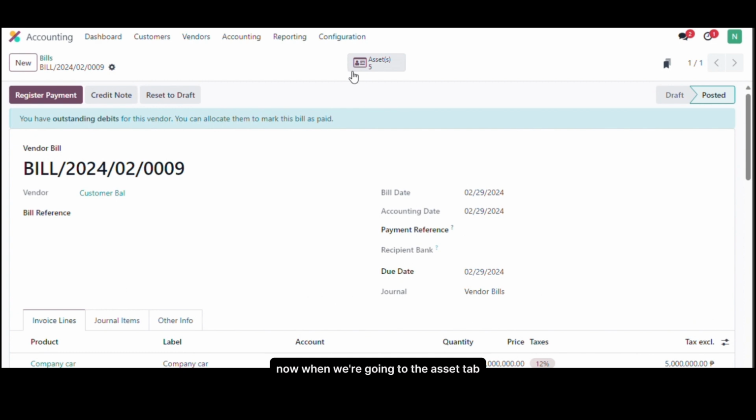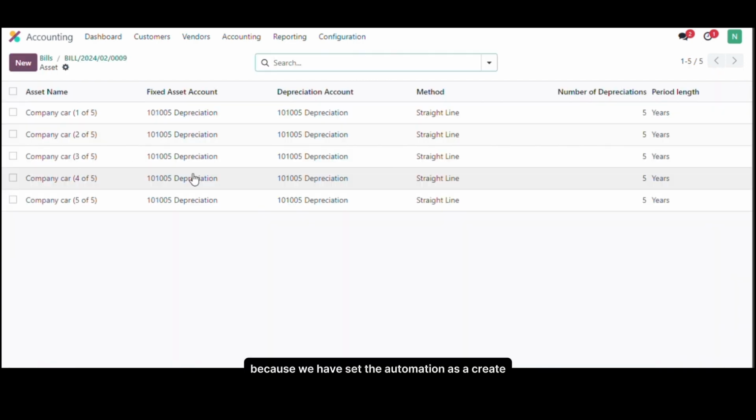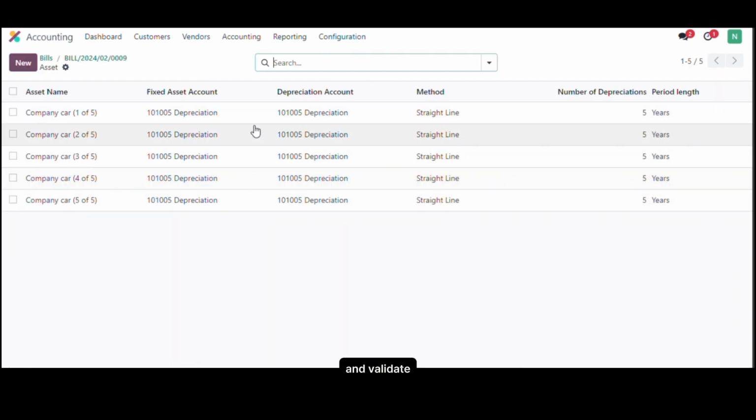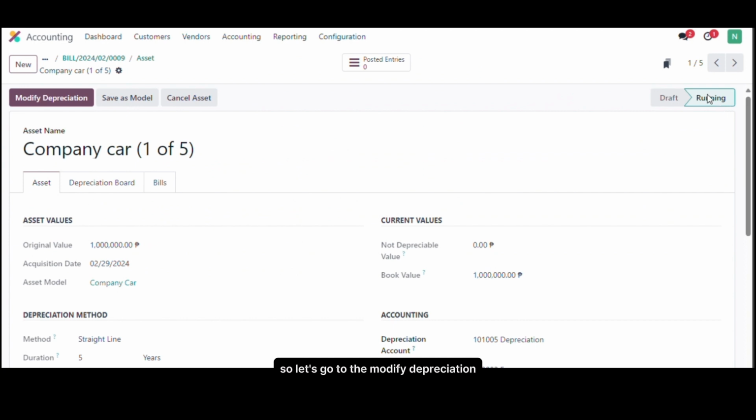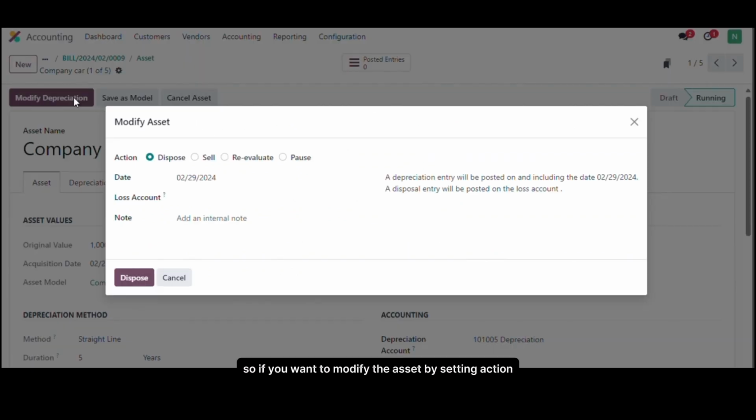Now when we go to the asset tab, all the created assets are in running state because we have set the automation as create and validate. So let's go to modify depreciation. So if you want to modify the asset, you can set actions like dispose, sell, reevaluate, pause, and so on. So that's how to manage your asset in Odoo.